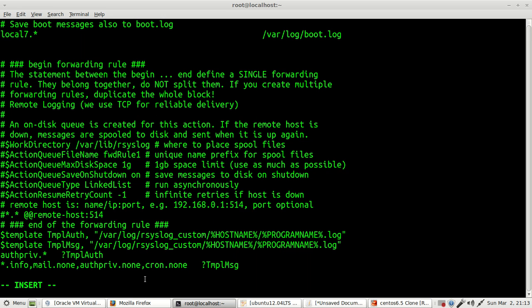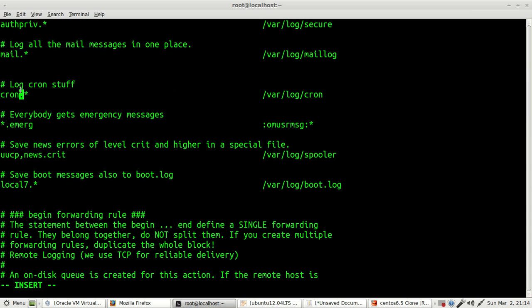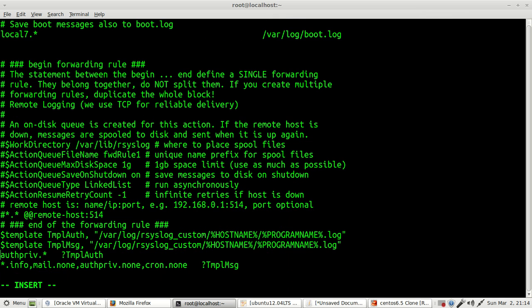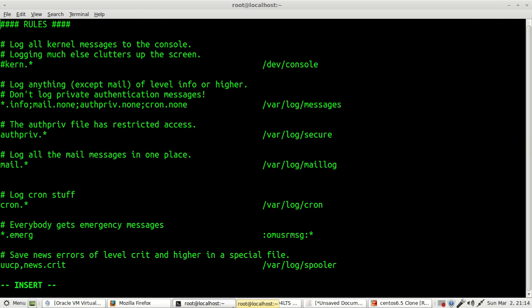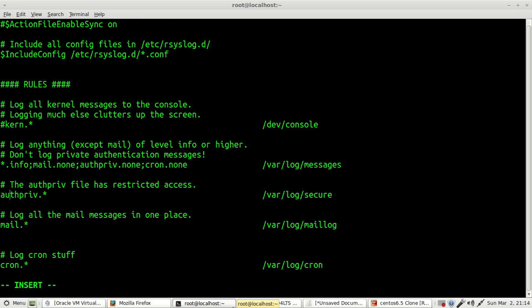In the template TMPL message I have included asterisk info mail none auth prev none cron none. So you can see all the information above. Also, cron is your var log cron, mail log is your var log mail log, like this you can edit and add in the template, and I have added auth prev in the template. I think it should be access log, or let's see. Okay, auth prev, yeah, this is secure here. In some operating systems it might also show as access.